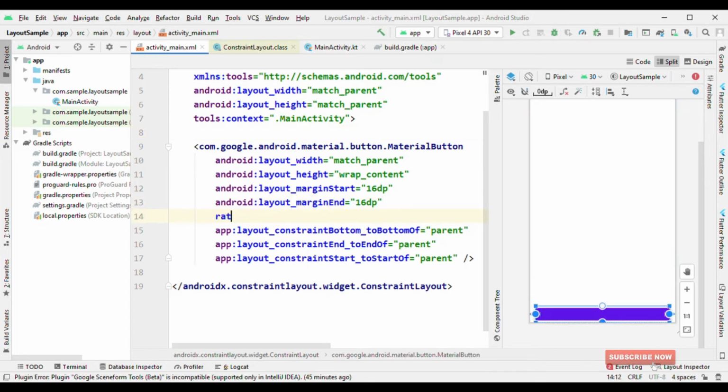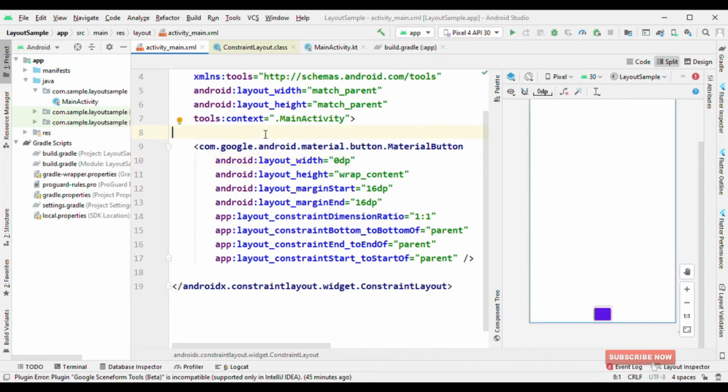So that you can do by giving ratios, 1:1. Now what it means is that the width and height will be equal here as it's 1:1. But it will work only and only when you specify either width or height as 0 dp. Now you could see the width and height, they both are the same. And you can change these values. Like here you could see the height is twice the width.